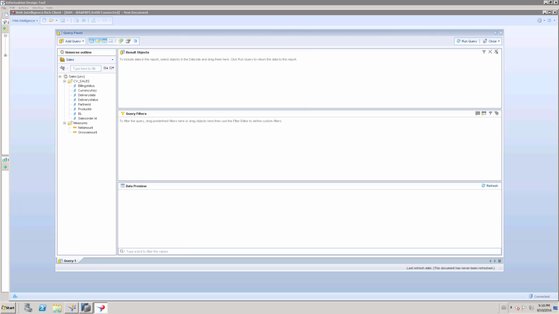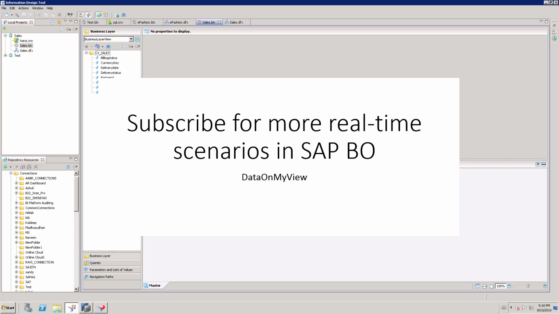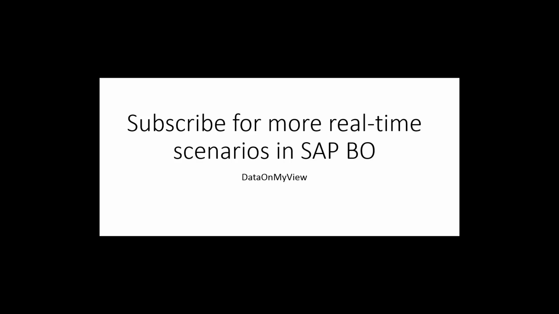Alright, so this will be more beneficial for giving security or setting security policies on an environment and assigning access to the universes or a data layer.